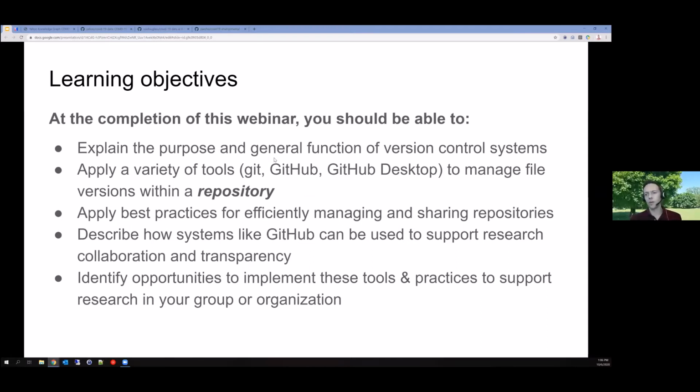This is what I hope you come away with: that at the very basic level, you're able to explain the purpose and function of version control systems. So what are they? Why do we use them? You'll feel comfortable applying a variety of tools, whether that's Git or GitHub or GitHub Desktop, to manage file versions within a repository, and that you're able to apply best practices for officially managing and sharing those repositories.